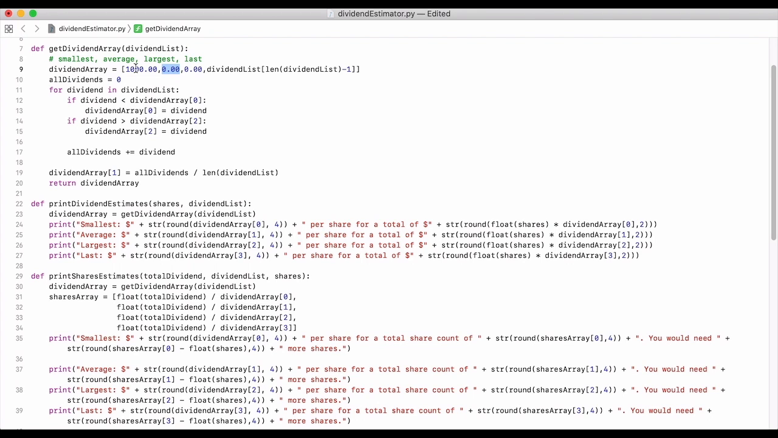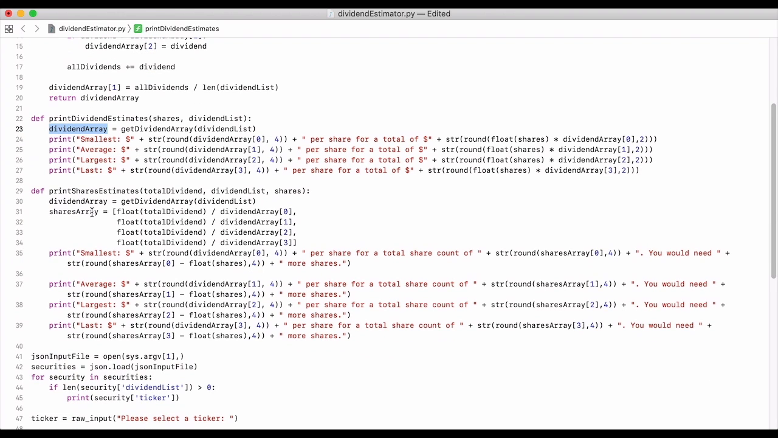So we now have this set. We have our smallest set, our average set, our largest set, and our last. We then return that array. That gets us back to here. And this is pretty simple. We just print some hard-coded text.